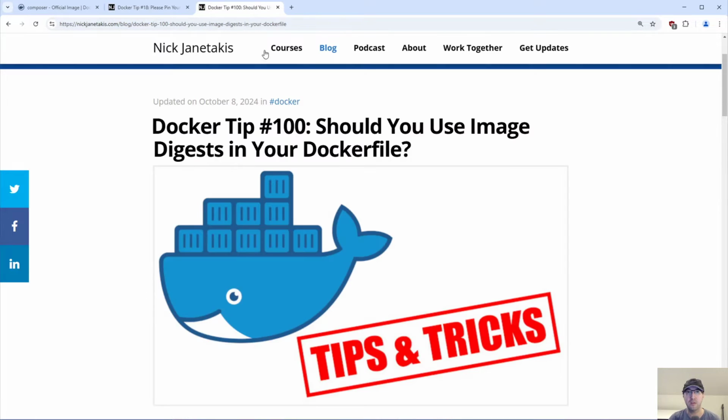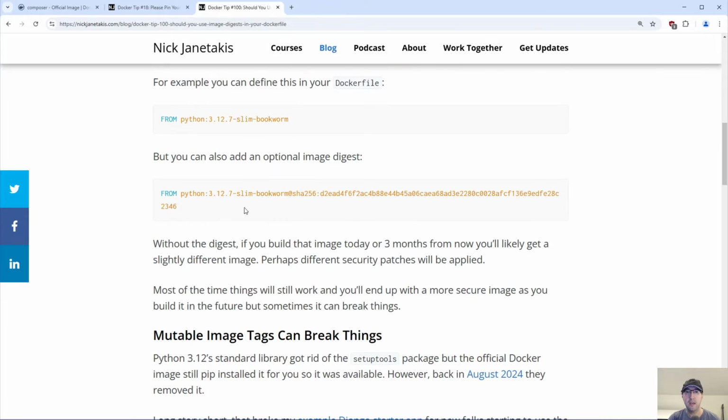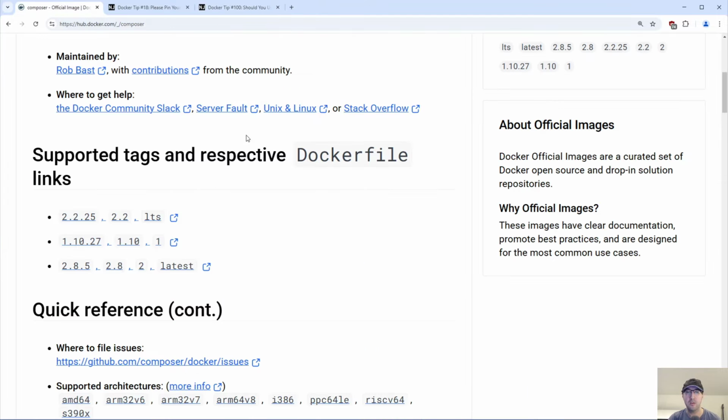I actually did a video not too long ago around even going one step further and adding image digest to your images here, such as this. So this allows you to even have immutable builds on tags that may change. But I don't want to get too off topic there. You can check those out at your discretion here.